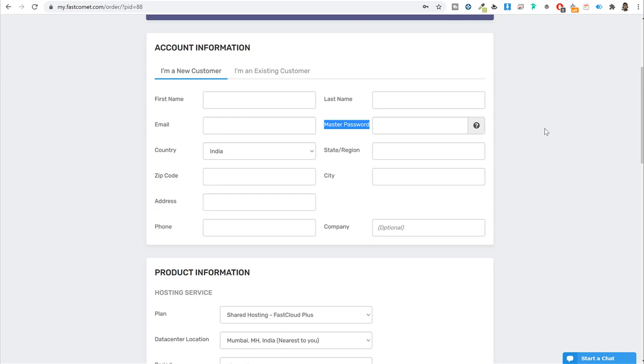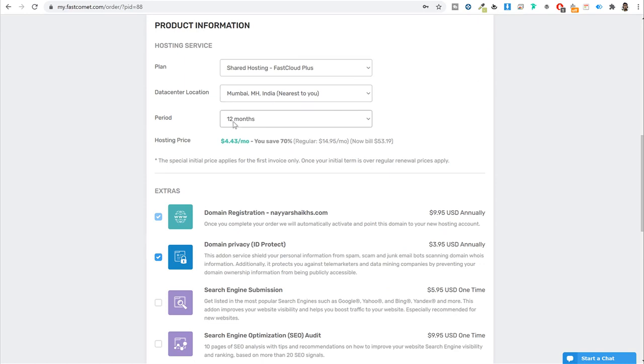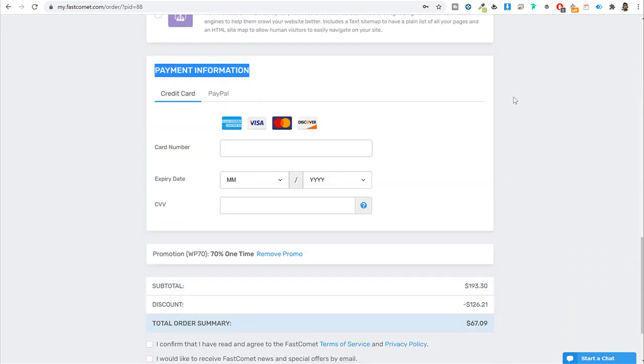So whenever in future you want to log into FastComet cPanel, you'll have to enter this email address and master password. So make sure you remember these two things. Then when you scroll down, you will see product information. I would recommend you not to touch anything under this option. Just come down to this payment option.